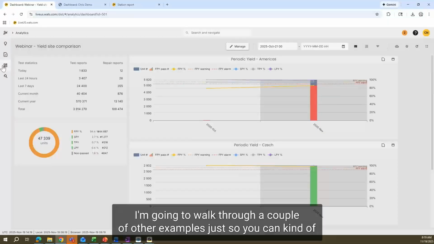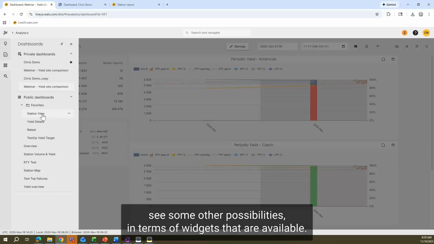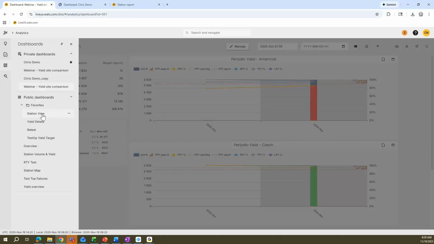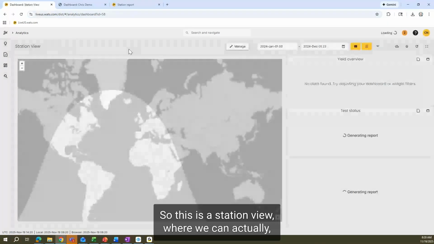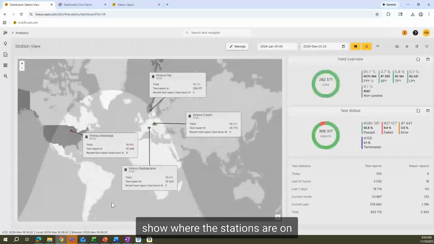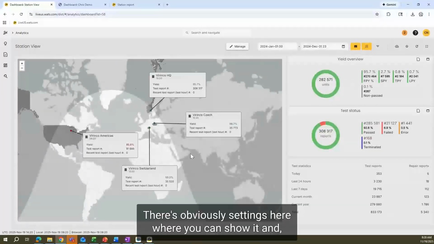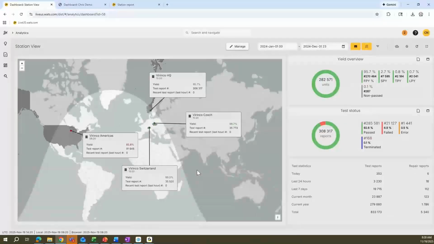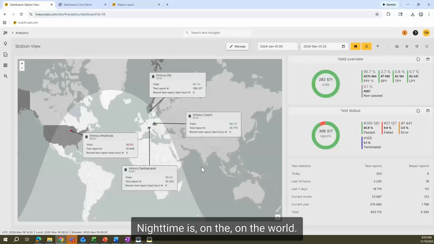I'm going to walk through a couple of other examples just so you can see some other possibilities in terms of widgets that are available. So this is a station view where we can show where the stations are on top of a map in the world and then give some high-level statistics. There's obviously settings here where you can show where the daylight and nighttime is on the world.